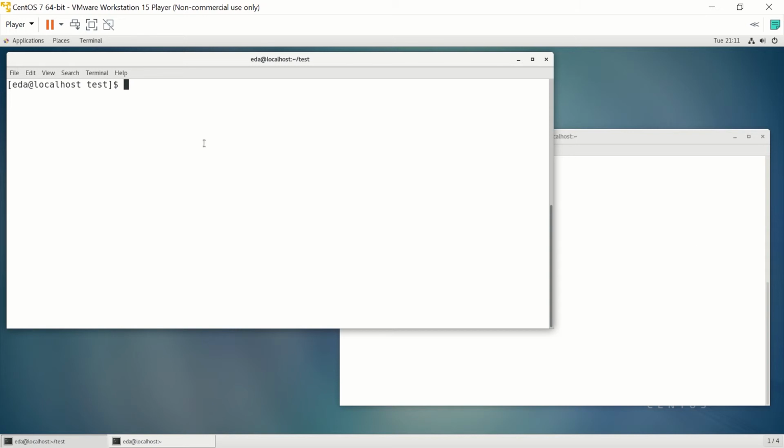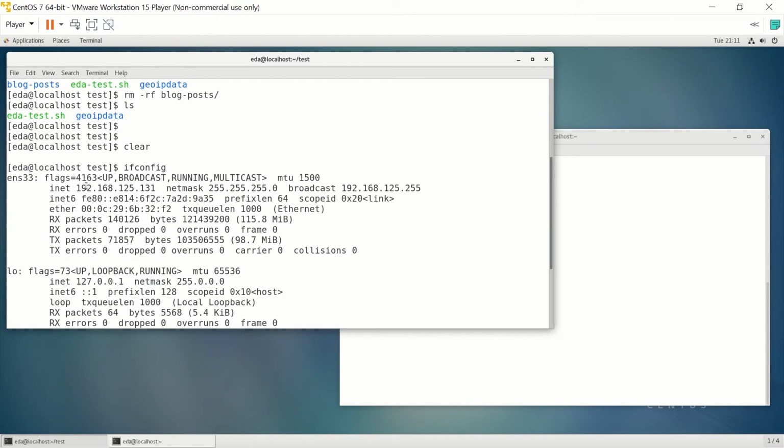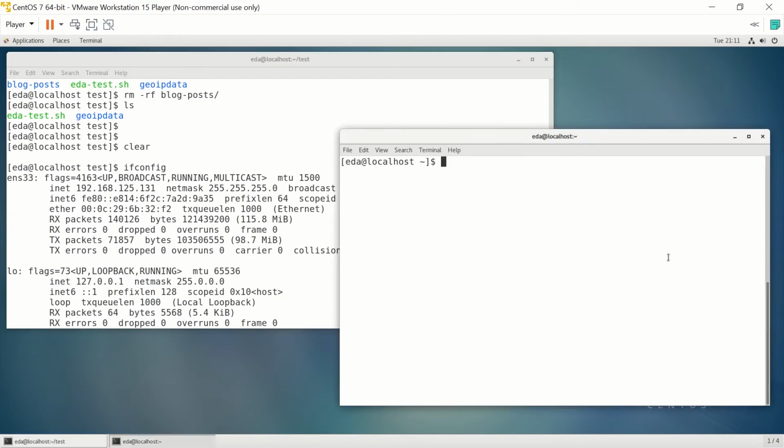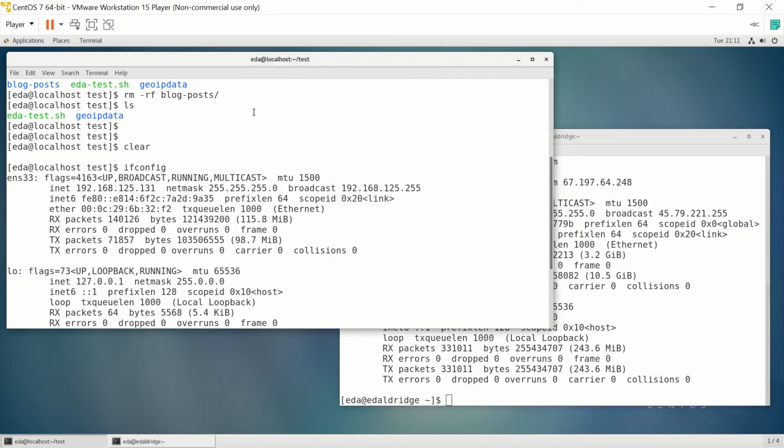Okay, so step one, we're going to look at two windows here. The first window, this is our local host. And you can see it's got a local address here, 192.168 address. Over here, we're going to SSH to another machine. And you can see that it is a totally different machine. This is on my VPS.